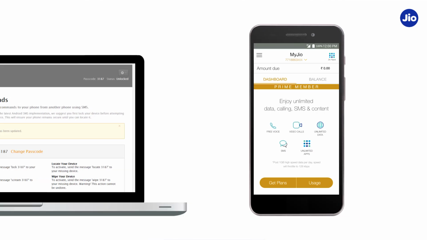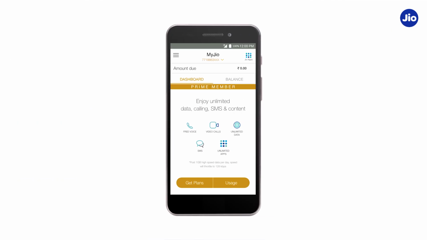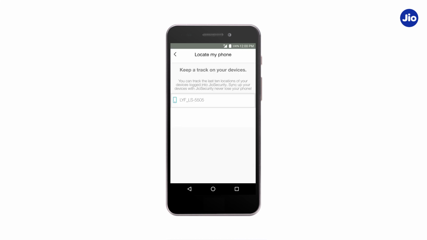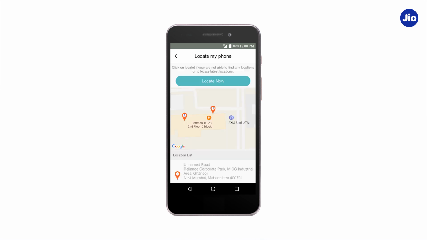Additionally, log into MyJio using your Jio ID and password. Tap on the side panel and then select Locate My Phone. Now, on your device, simply tap on Locate Now to get the location of your lost phone.